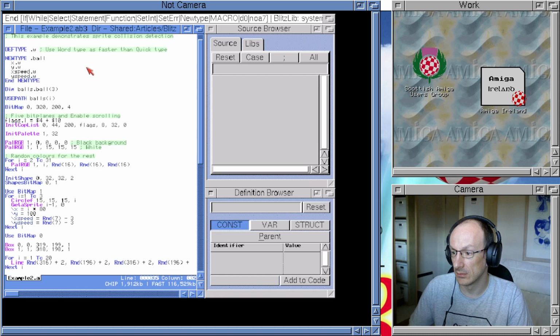Image. What is that doing? I have no idea why the help is not working for that. That's strange. Anyway, we give it a shape ID and dimensions, 32 by 32 by 2 bit planes, which is a 4-color shape. Then we use the shapes bitmap command to set the shape object 0 to bitmap 1, and once we do that, we can draw directly onto the shape with the normal drawing commands.